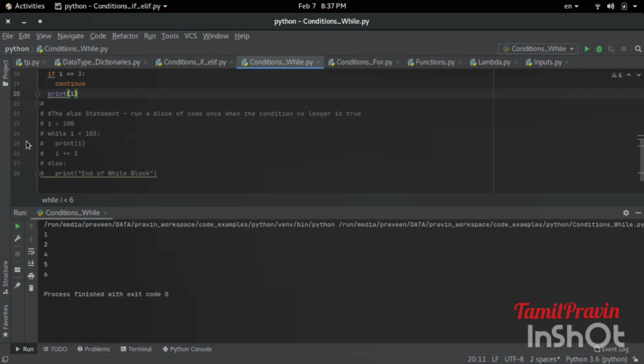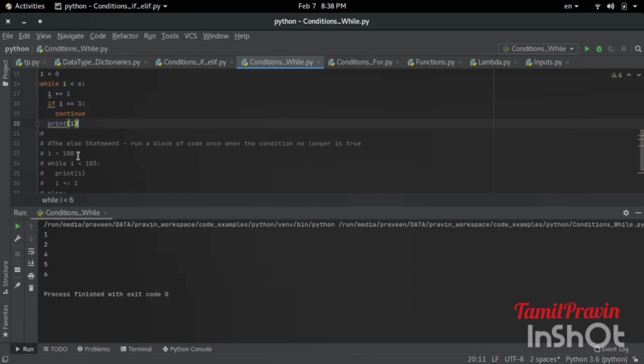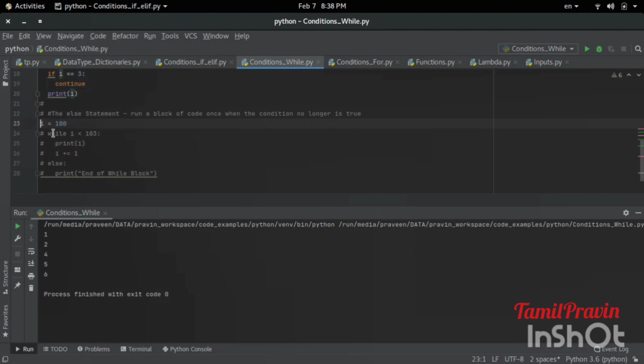Else statement. The usage of the else statement in while means it runs a block of code once the condition is no longer true. For example, this is an example to show the else statement in the while. See here, the while loop gets executed till I is less than 103. Whenever I reaches 103, it comes to the else part and prints the statement.